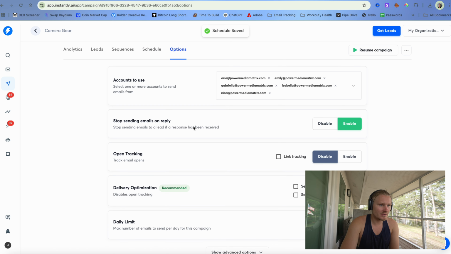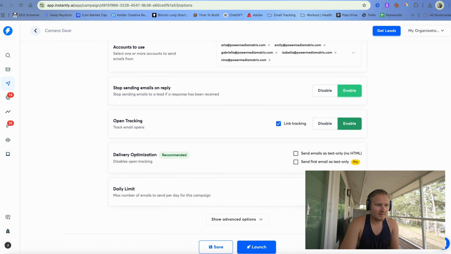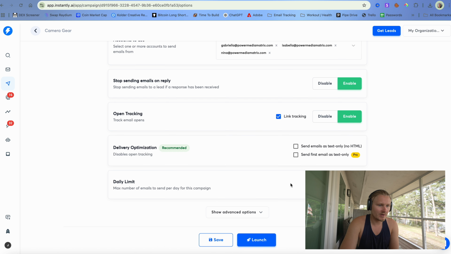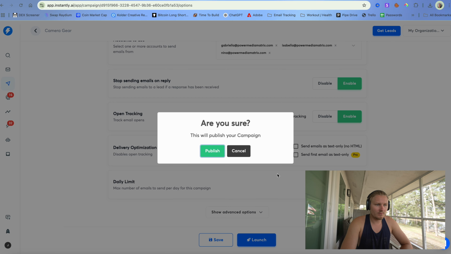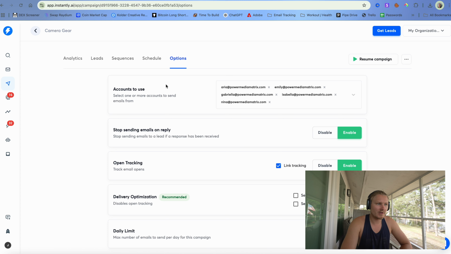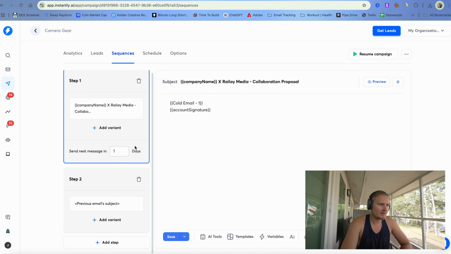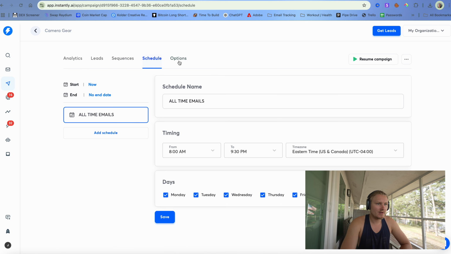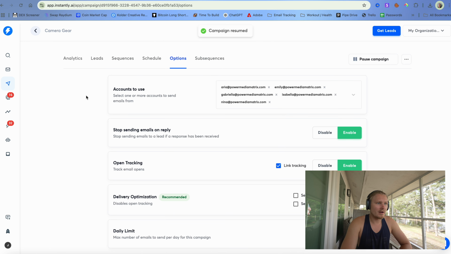We're going to go to options. We're going to put link tracking on for this one. We're going to send emails as text only. No, that's okay. We're going to leave it at this. And then we're going to turn this daily limit to 350. Okay? So it will, let me just save that. So it'll send up to 350 emails per day. Sequences. Okay, looks good. Leads, analytics, we don't have any yet. And we're pretty much ready to run.